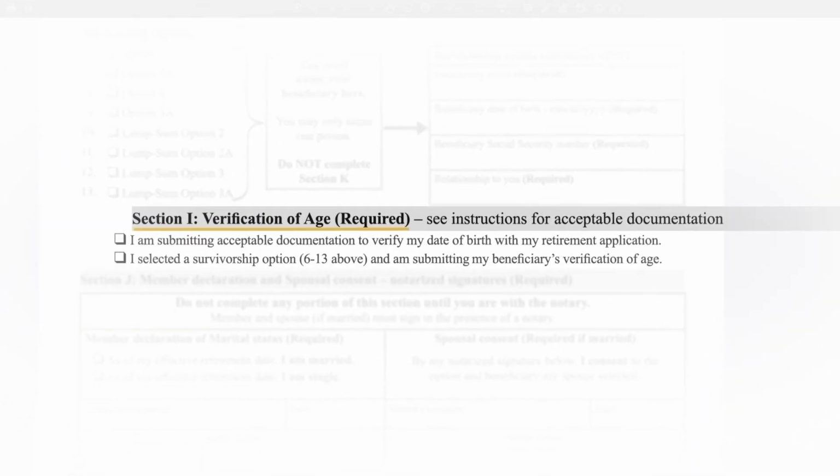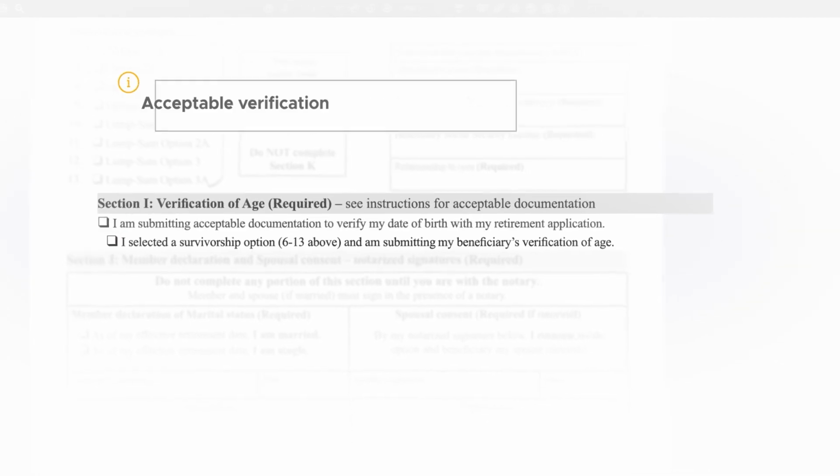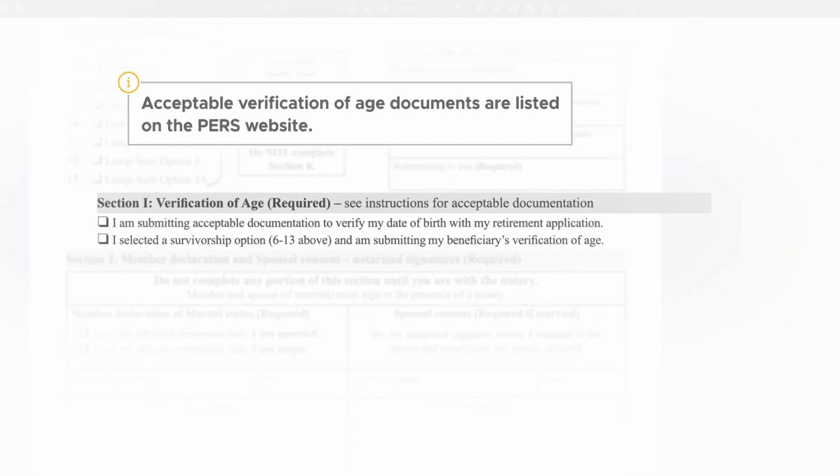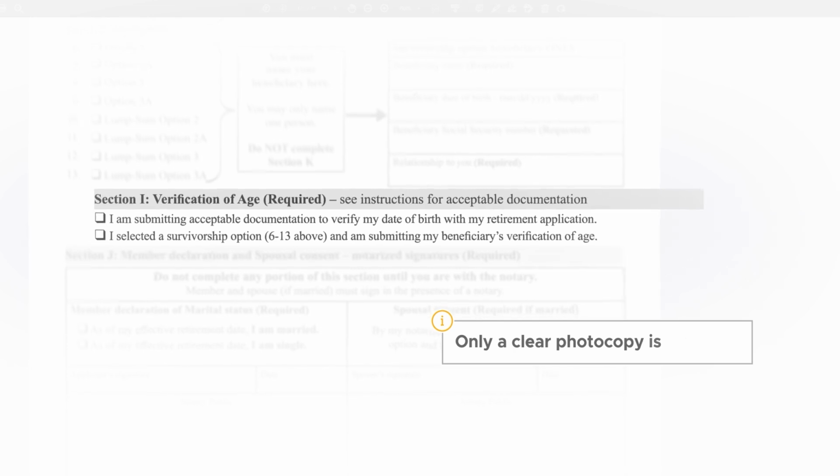For Section I, mark the age verifications you will include with your application. Acceptable verification of age documents are listed on the PERS website. Only a clear photocopy is required.